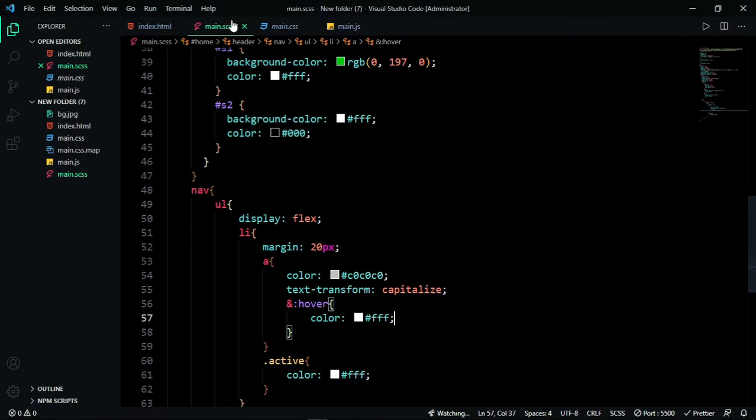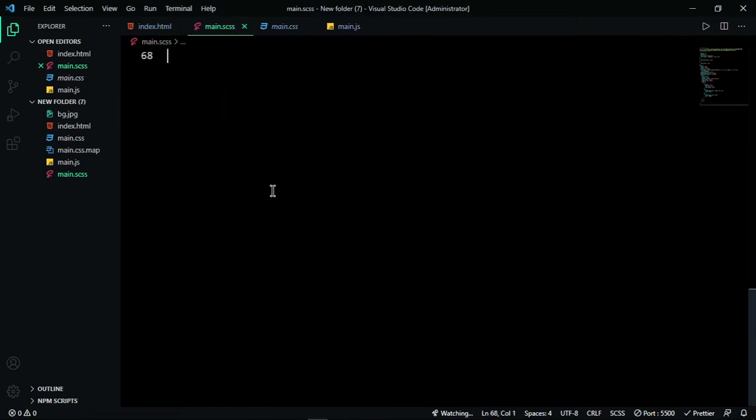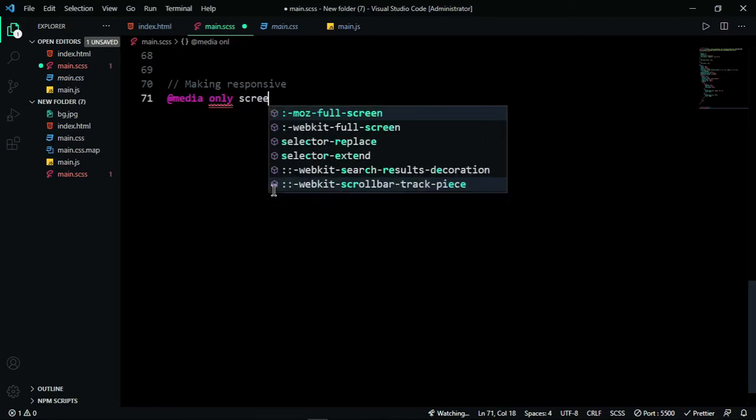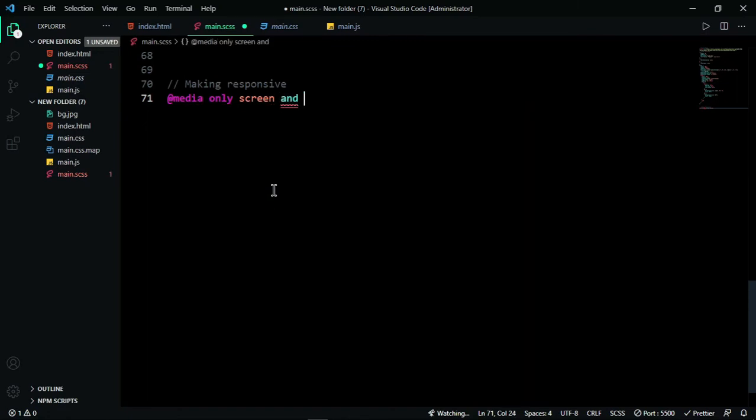So I'll go to this main.sass file. I will minimize this, and at the last right here, I'll write a comment, making responsive. Now what I want to do right here is media queries, @media on the screen, with a max-width of, let's say, 940 pixels like this. Then I will select that header.